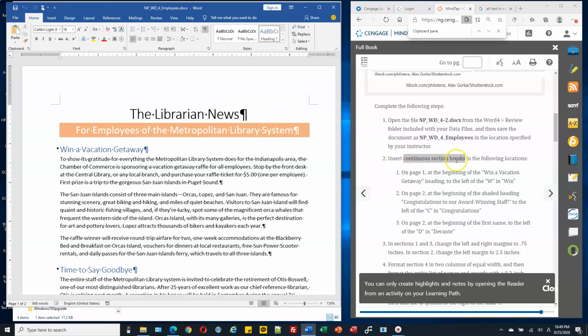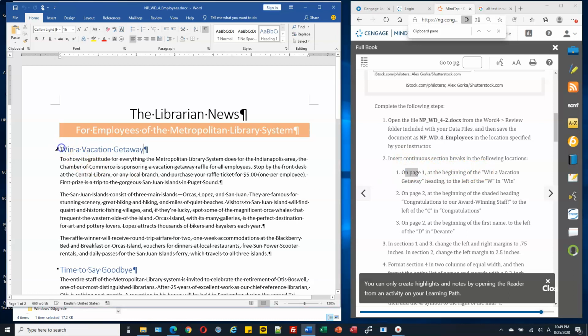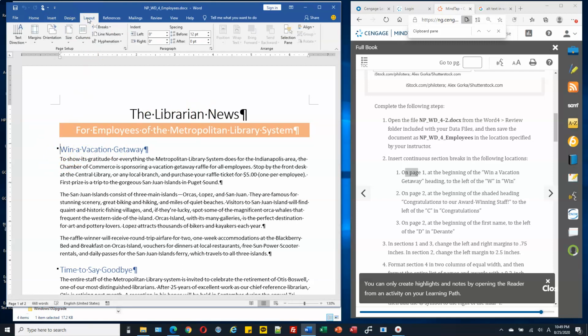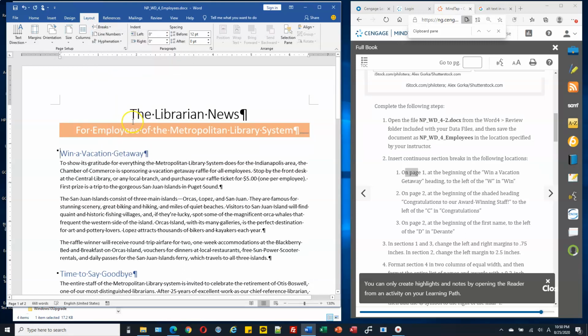All right, so we will insert a continuous section break. On page 1, on the third line, before this heading, insert your cursor right before the character W and make sure it's blinking. At this point, we will insert a section break. Click the Layout tab, Breaks arrow, and select Continuous.